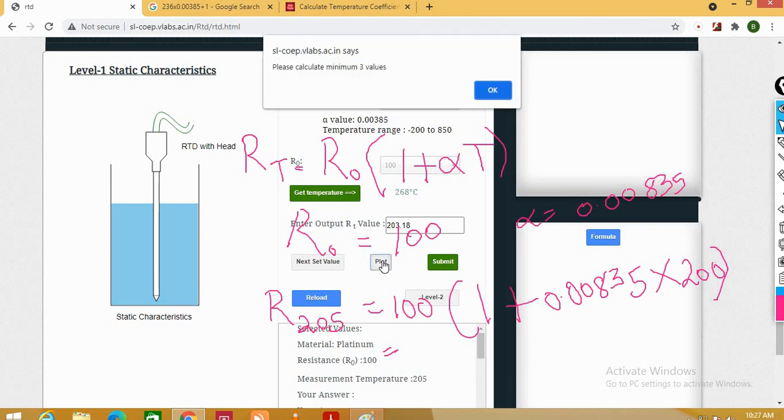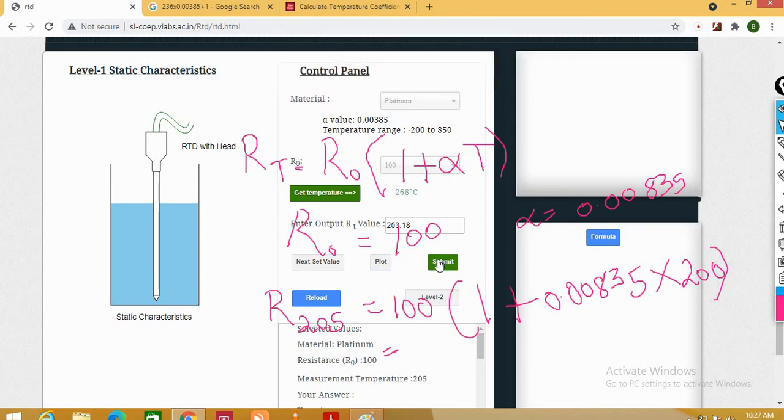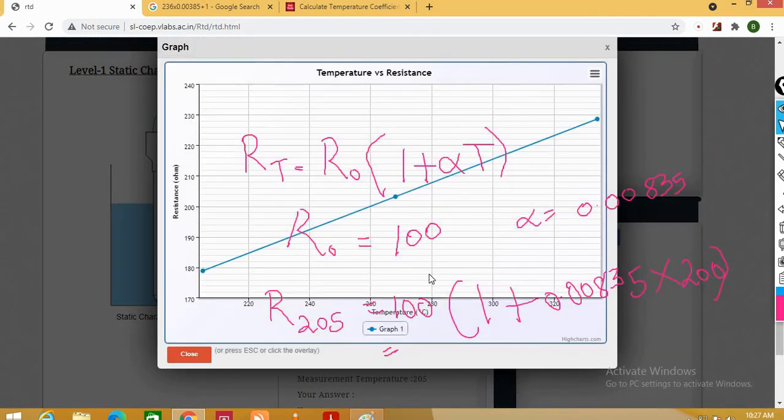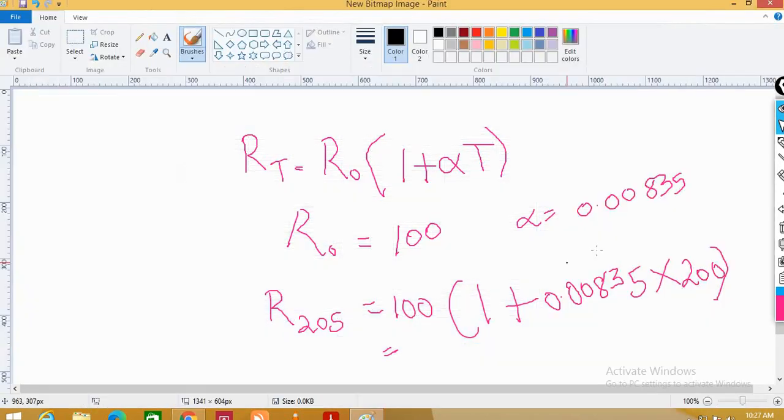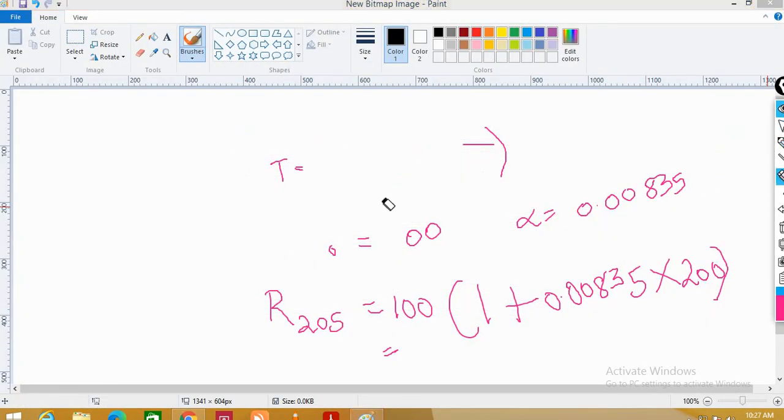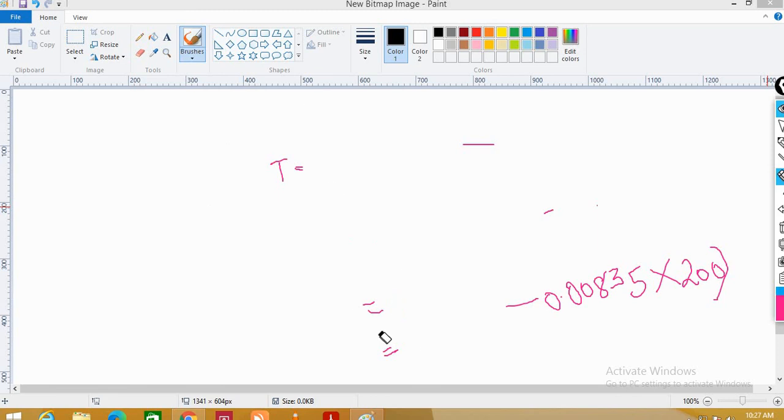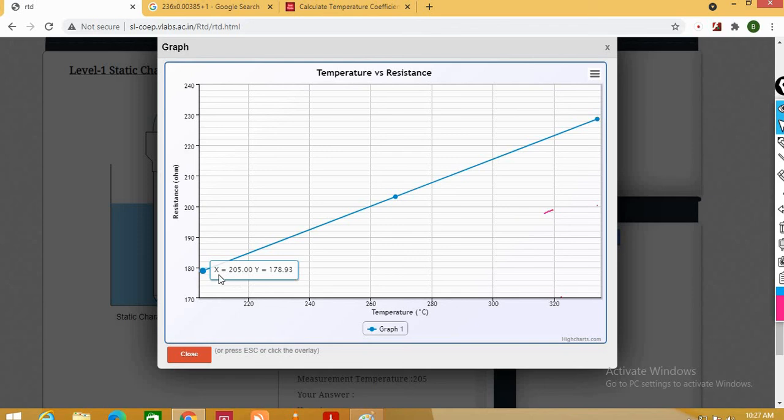If I click plot, we should go for one more value. If I press plot once again, you can see that as the temperature increases, the resistance of the RTD also increases. So this is how an RTD works. An RTD works based on the principle of positive temperature coefficient.